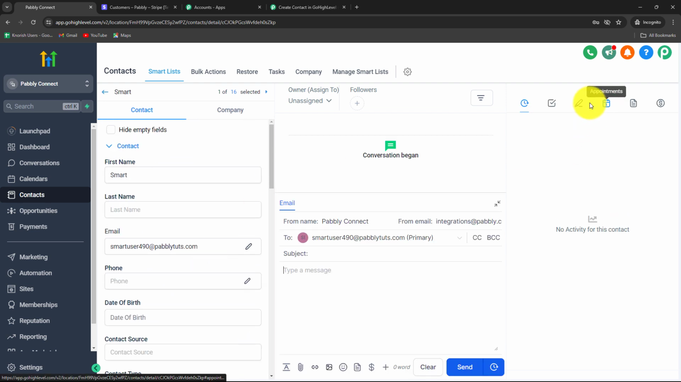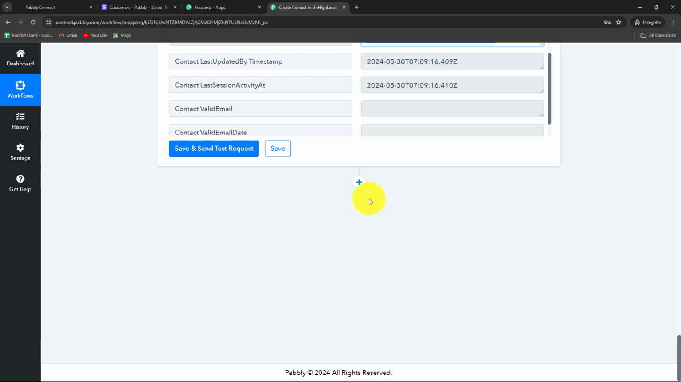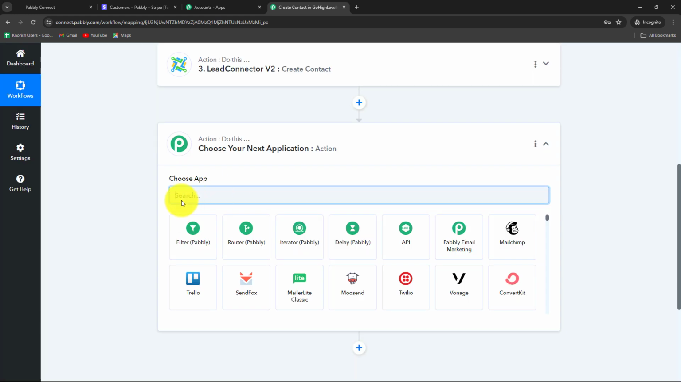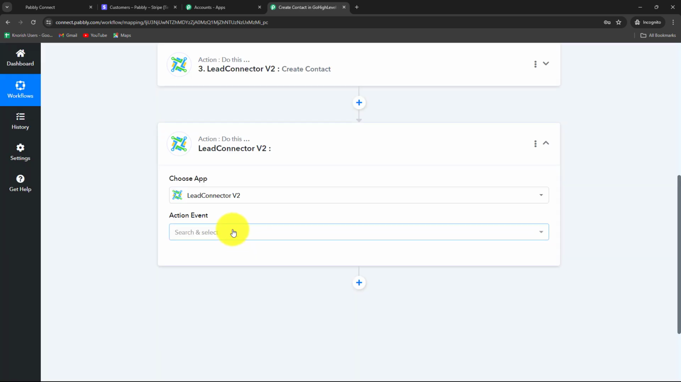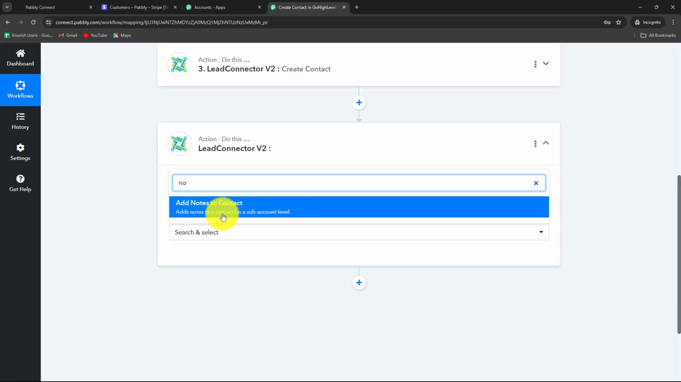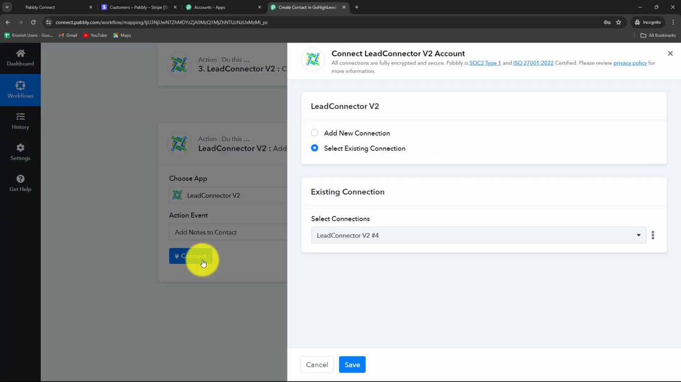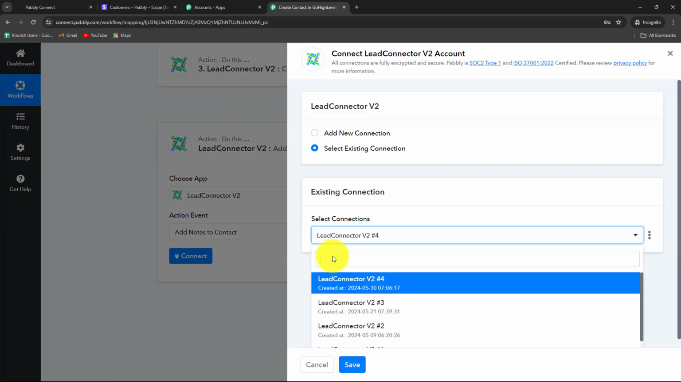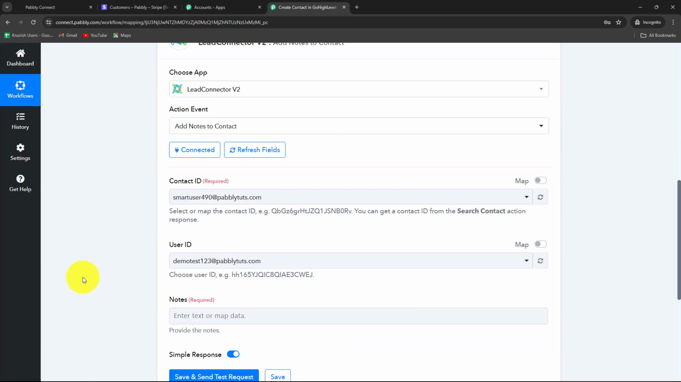But when we go to the notes section, there is no note given, because currently we have not added a note over here. So now I'm going to give a note to this particular contact. We will go back. We will add one more action step over here. And our action application will be once again Lead Connector V2. Let's select that. Let's select the action event. That will be Add Notes to Contact. Let's click on Connect. We will go with the existing connection only, as we have already built that earlier. Let's click on Save. And here our connection is successful once again.